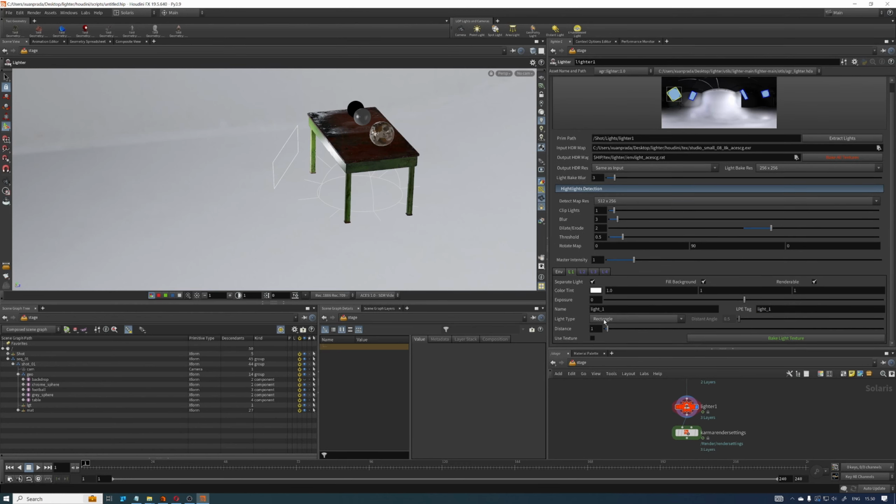Then you can change the type to be a rectangle, a disc, or a point. You can change to whatever type of lighting. Generally speaking, it's going to be rectangles, because we want to map an HDRI. Well, rectangles or discs. And then we have this use texture to map the textures. Otherwise, it's just going to use a value.